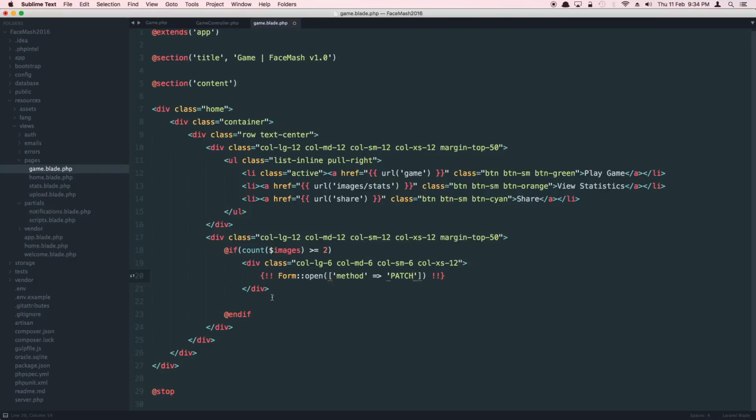But patch means the information exists, I just want to change the information. I don't know if it means something else, but that's how I understand it. I would like to say put means you're adding a new record or new set of information, and patch means you're editing an existing set of information.